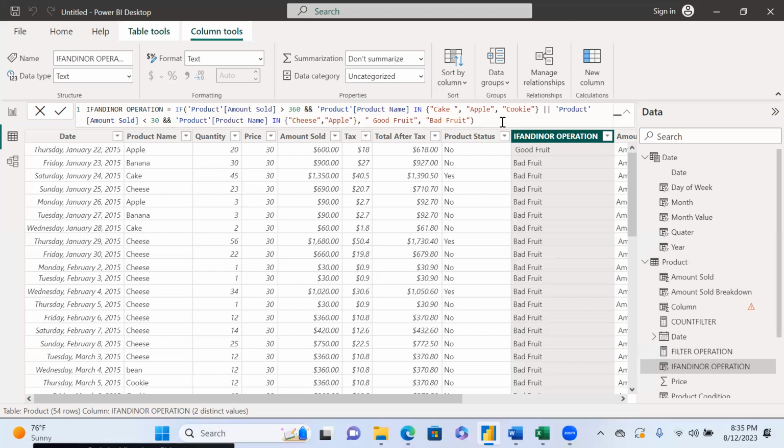I discovered that any product that is greater than $360, and the product is cake or apple or cookie, or any product sold that is less than $30. You can see now we have a condition that sells $360. Can you see this? And a condition that sells less than $30.